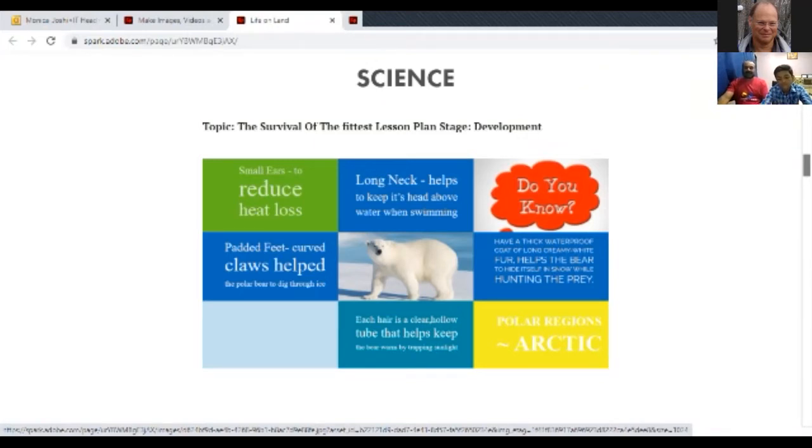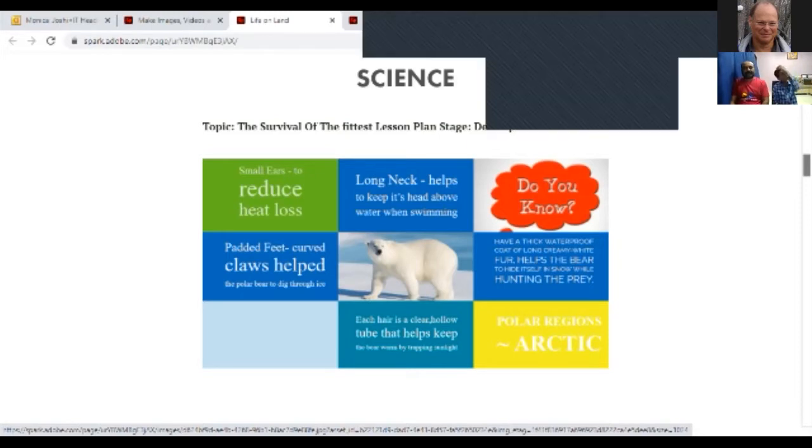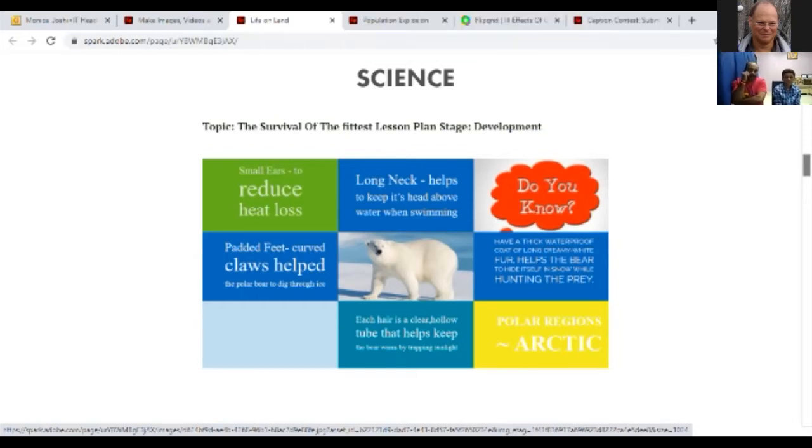You see in the middle, the polar bear is there, and then in the rectangular boxes, the classification and the characteristics of the polar bear are shown here. Like the polar bear has a long neck, small ears, and padded feet, all those characteristics and how they are used.